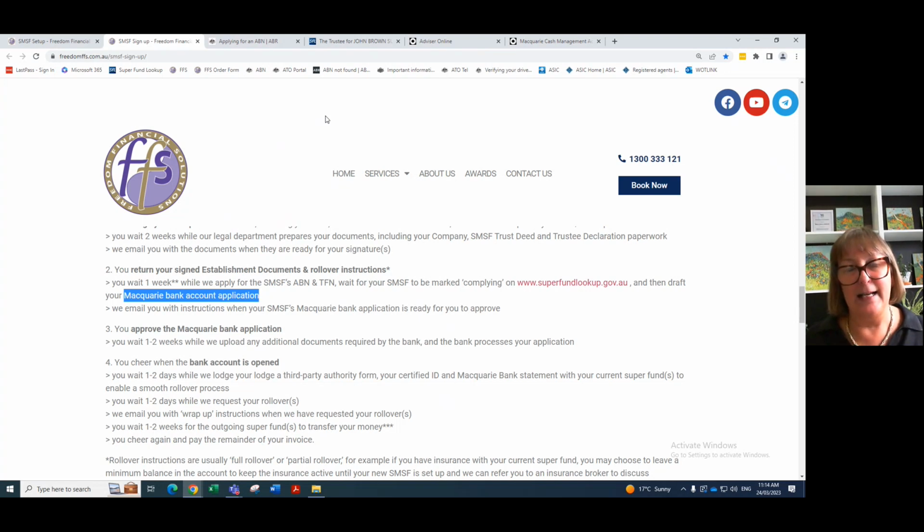Once you have submitted it, Macquarie will send you and us an email which says, great, please upload additional documents. And we do that for you. It will typically ask for a certified extract of your trust deed. So we will do that for you. Sometimes it asks for other things like a company statement, a company registration, or your ID. In any case, we will upload those documents for you, and then we wait.